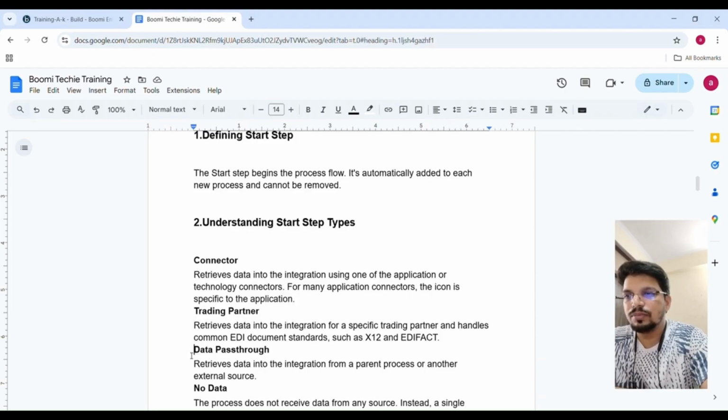डेटा पास थ्रू रिट्रीव डेटा इनटू इंटीग्रेशन फ्रॉम द पेरेंट प्रोसेस और अनदर एक्सटर्नल सोर्स. सो डेटा पास थ्रू जो टाइप है कनेक्टर का, ये हम तब यूज करते हैं जब हम किसी प्रोसेस से डेटा को रिकॉल करते हैं किसी अनदर प्रोसेस में. या सपोज करो दो प्रोसेस है, एक पेरेंट प्रोसेस है, एक सब प्रोसेस है. सो अगर पेरेंट प्रोसेस से सब प्रोसेस में मुझे डेटा पास थ्रू करना है, इसके लिए डेटा पास थ्रू टाइप कनेक्टर हम यूज करेंगे.